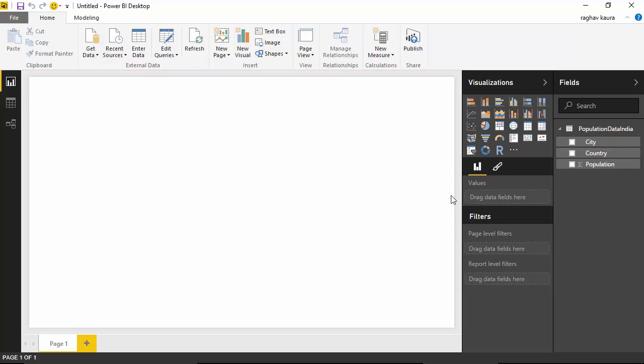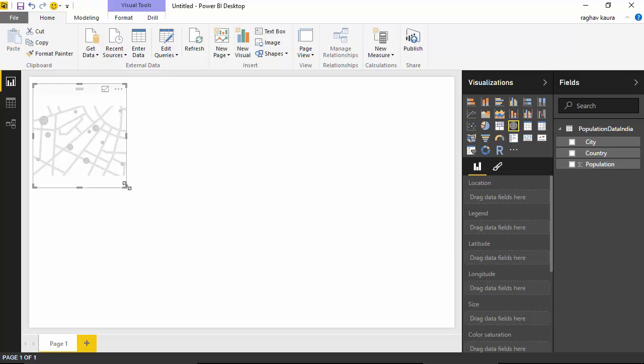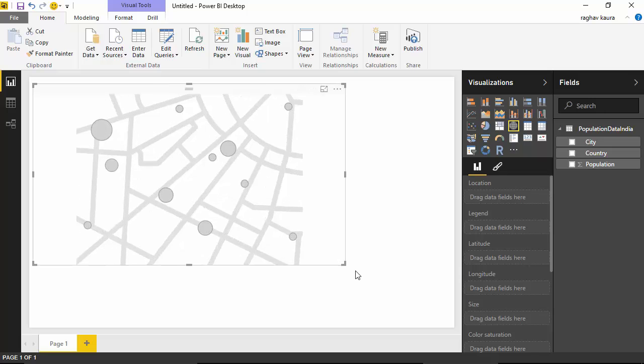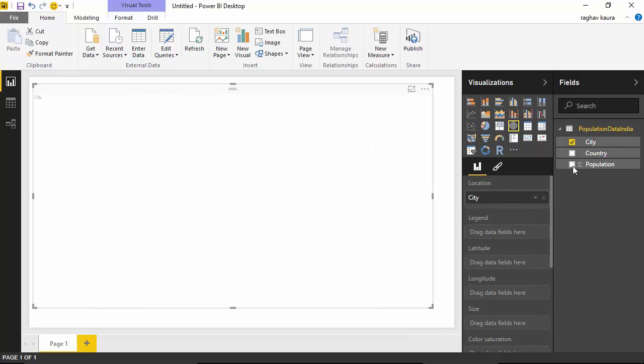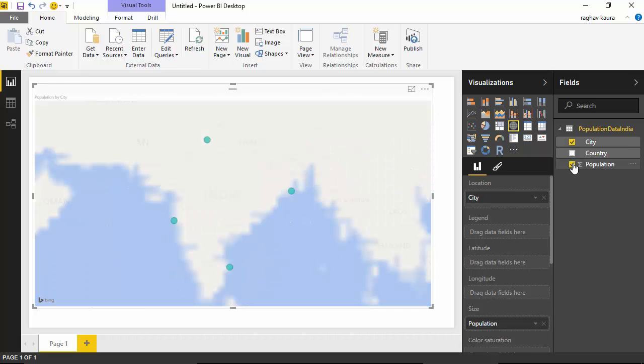So once I've got the data loaded, all I need to do is drag the visual. So I'll just click on the map visual and it becomes available to us. So what I'm doing is I'm just extending it, and then I'll just say, okay, give me city. And well, this is the population.